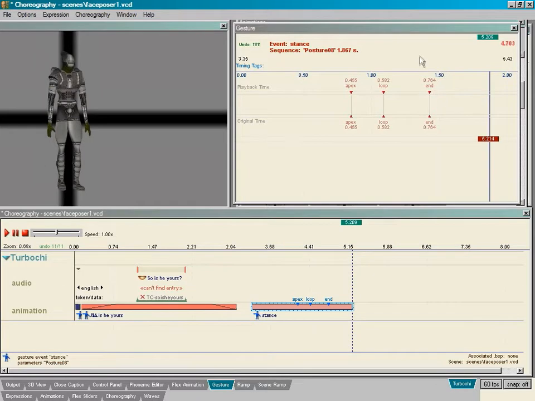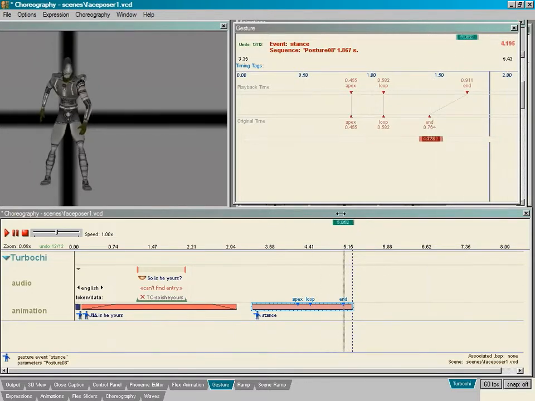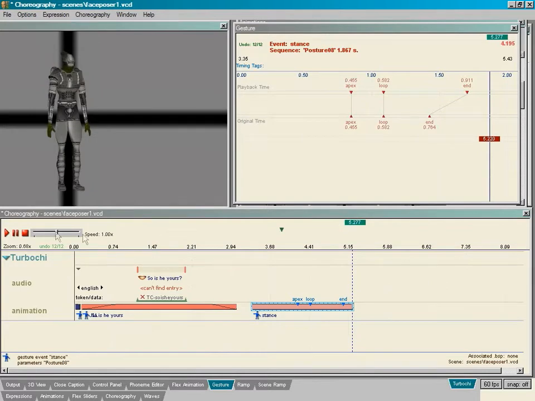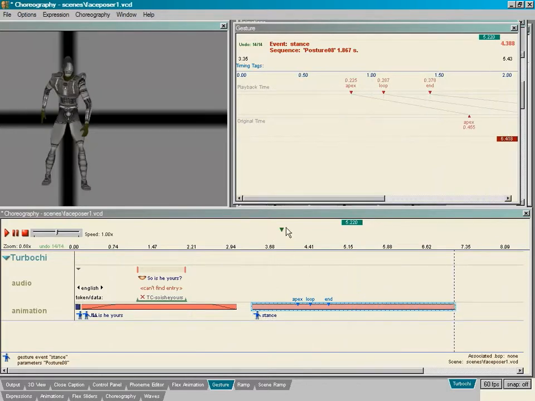Where timing tags get interesting is when you can move them. You can shorten or lengthen any section of the animation, and it will change how it plays back. So say I want him to hold that stance twice as long. I just move the tag over here, and now you can see he's holding it longer. I'll play it back so you can see what it looks like normally. Okay, I'm going to move that back now, but say I wanted him to hold that stance even longer. I can just stretch the animation out. Okay, let's play that back and see how it looks.